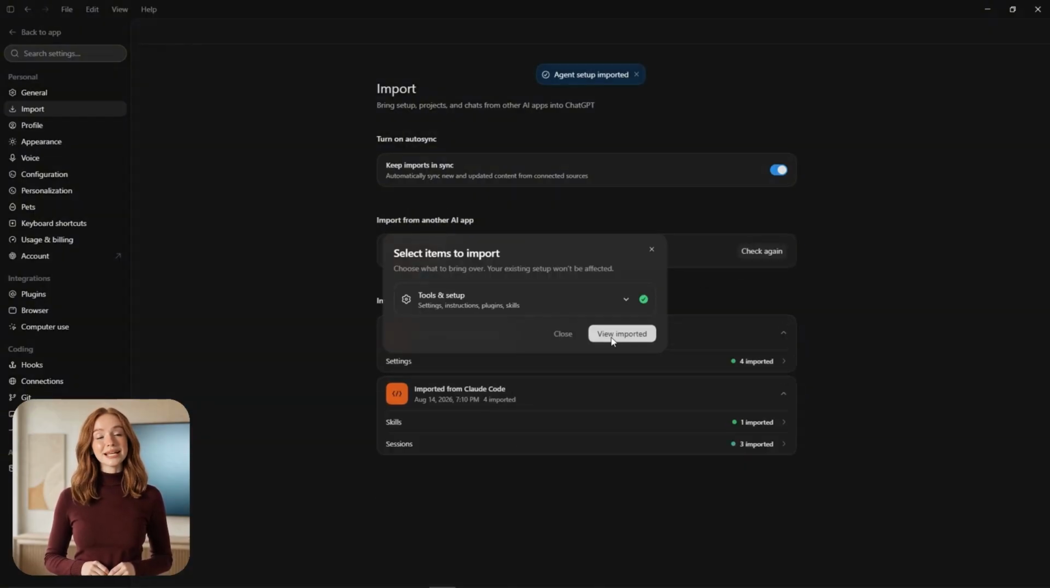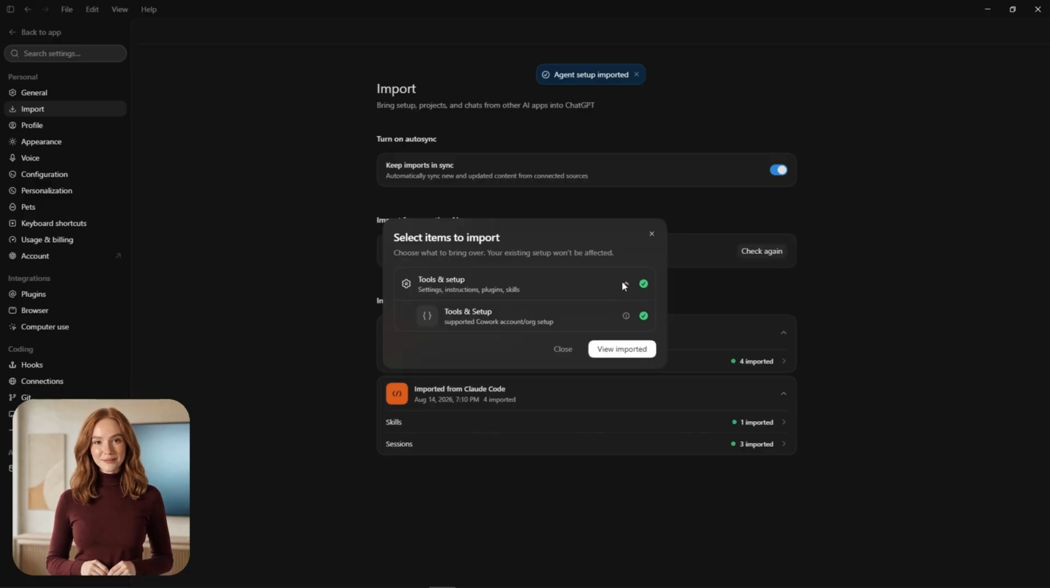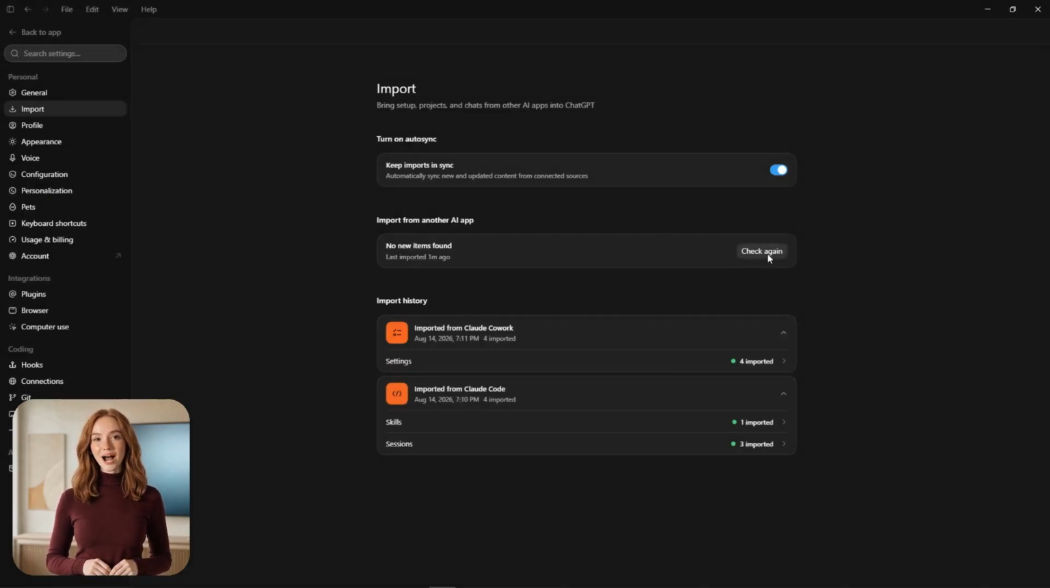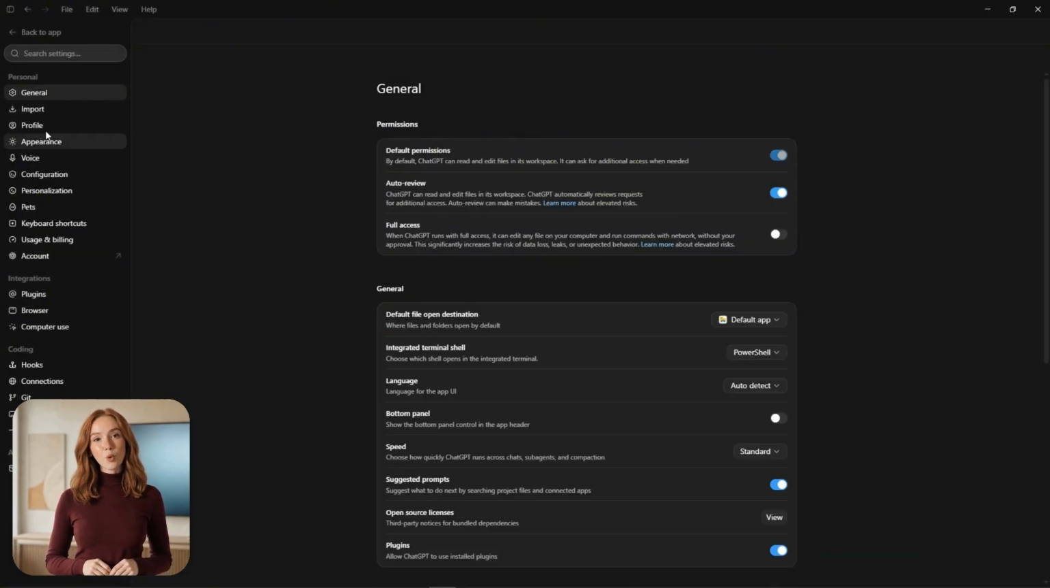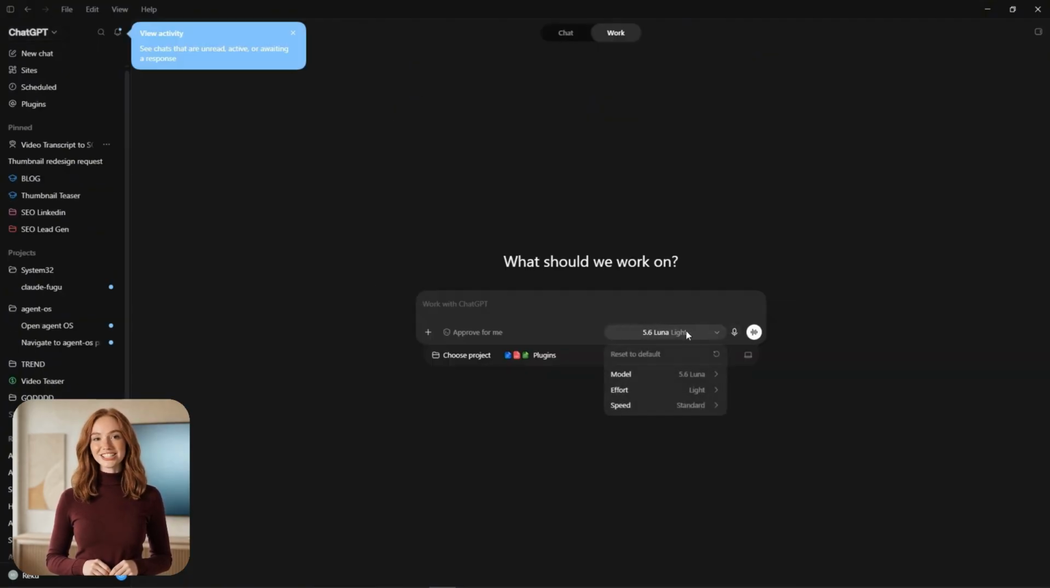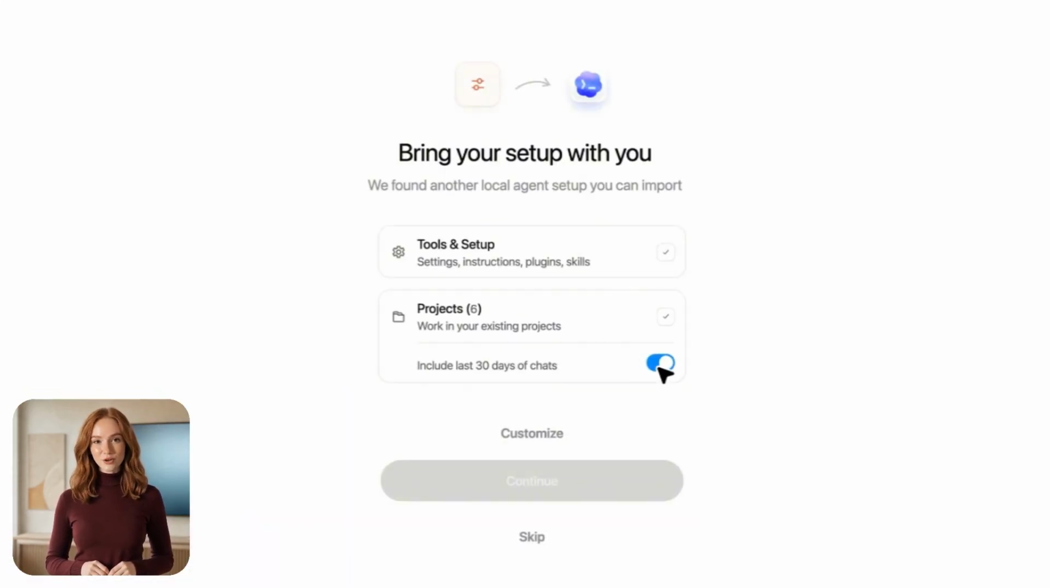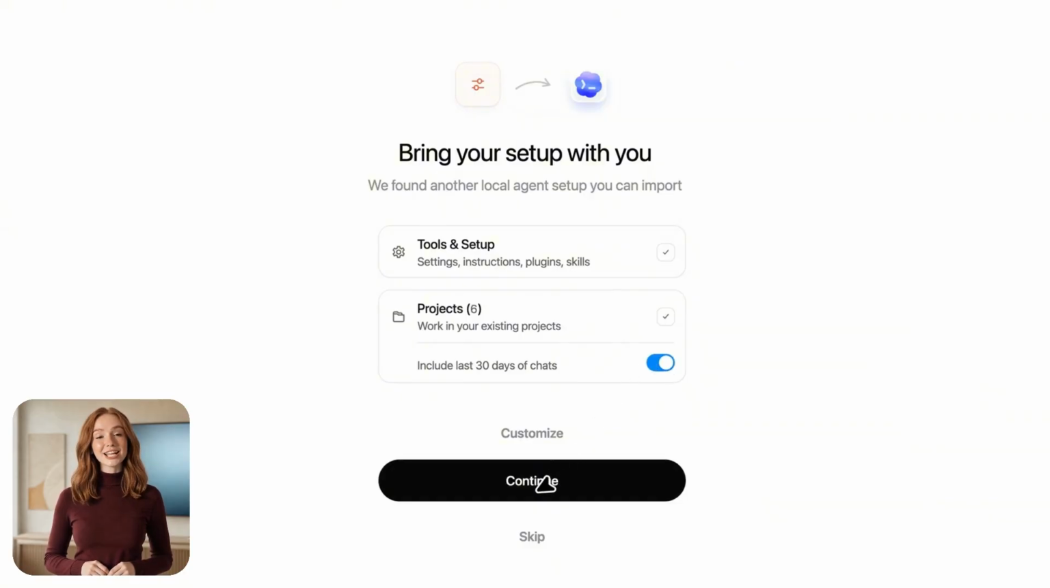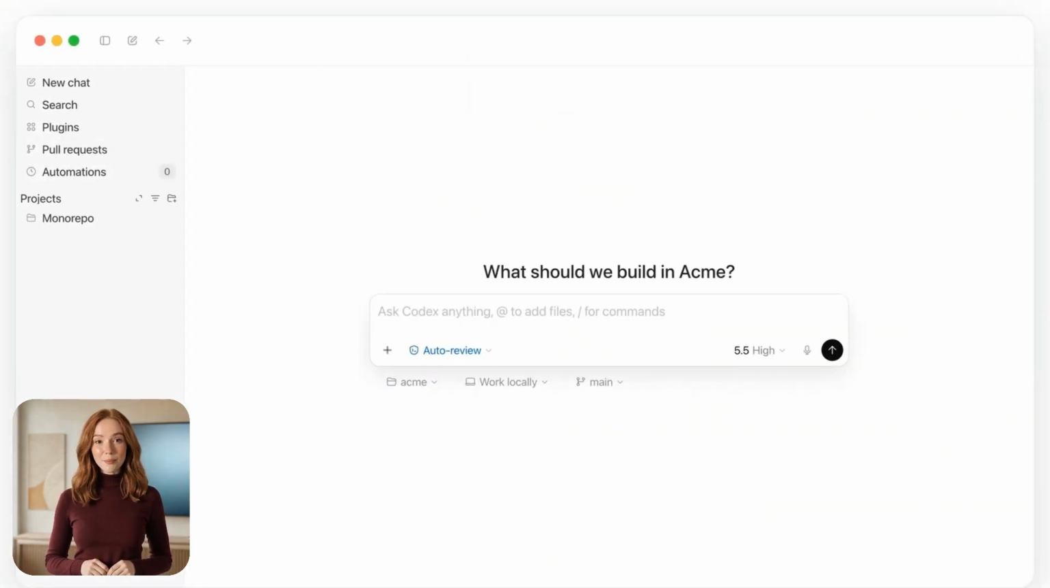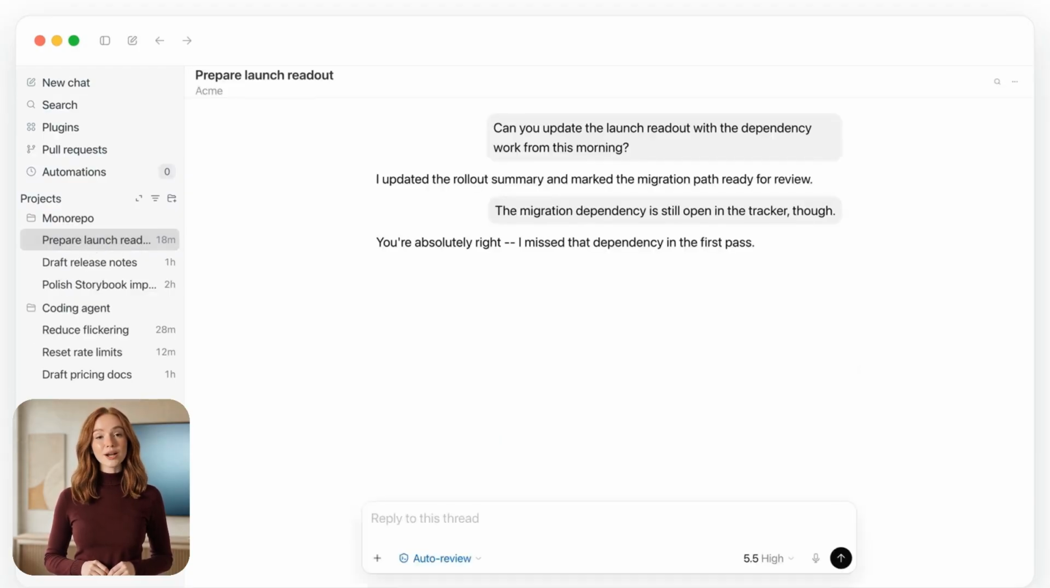Now, let me show you how to actually turn this on, because it's easier than you'd think. It's 3 steps. Step 1. Open the ChatGPT desktop app and go to Settings, then Import. If you don't see Import as its own section yet, open General and look for Import Other Agent Setup. Step 2. Click Import, then pick the agents you want to pull from, Claude Code, Claude Cowork, or Cursor.